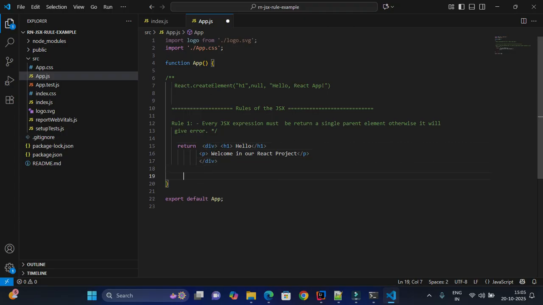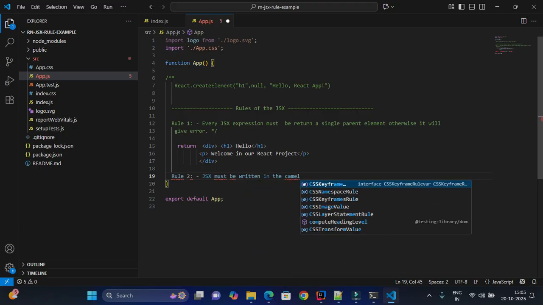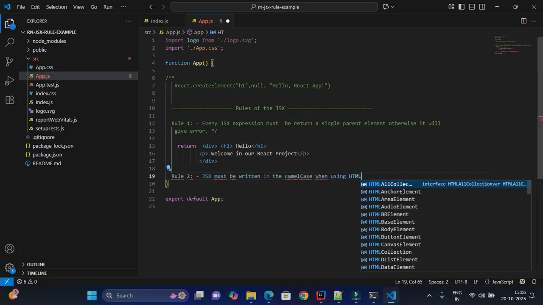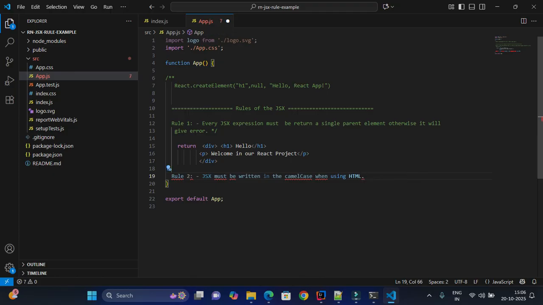So I'm just going to the second rule as well. The second rule is that JSX must be written in camel case when using HTML attributes. So this is the second rule.